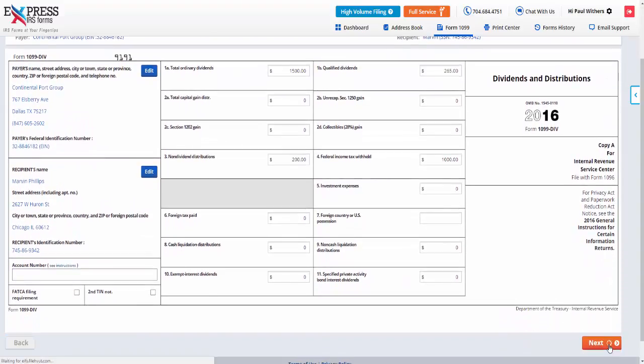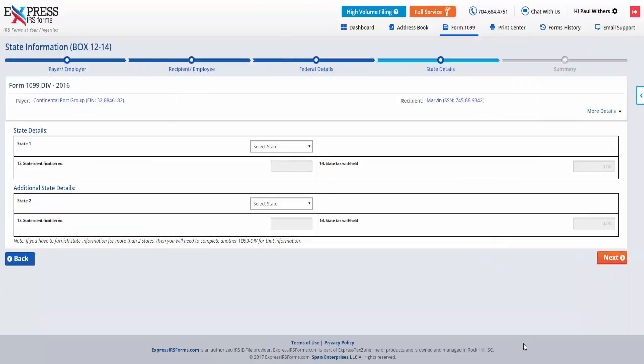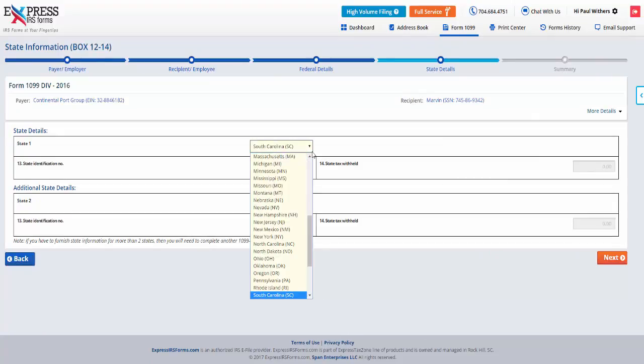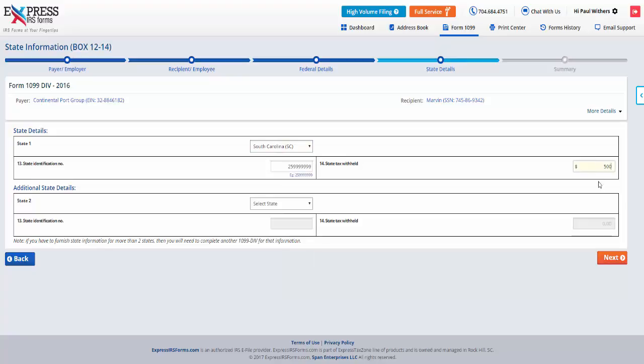Following federal details, you need to enter each employee's state details. Select the state, enter the employer's state ID number, state wages and income tax, and other requested information, then proceed to the summary of your completed form. Notice only one form is present for this employer.